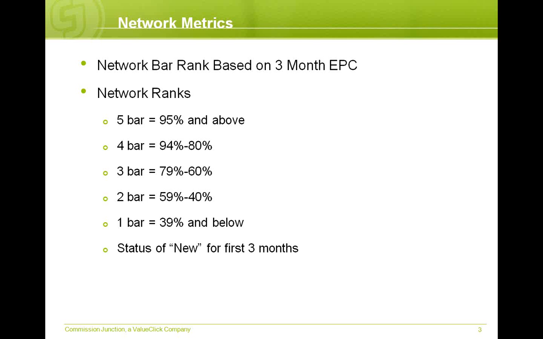4 bars represents 80 to 94%, 3 bars 60 to 79%, 2 bars 40 to 59%, 1 bar 39% and below. And that last point there, when you first join the network, both advertisers and publishers will be listed in the status of new for the first 3 months. Because this is based on the 3-month EPC, we have to have at least 3 months history before you get a bar ranking displayed.